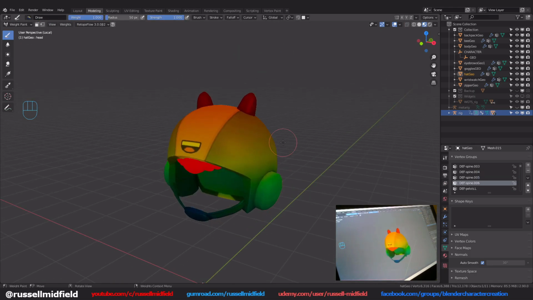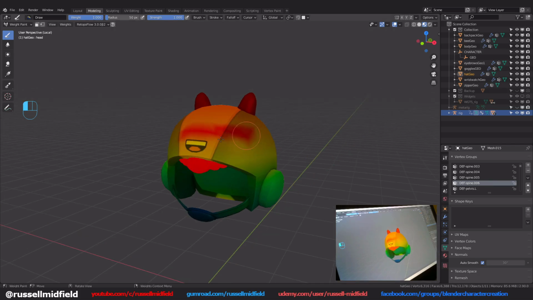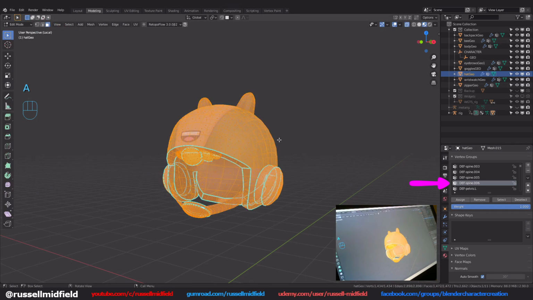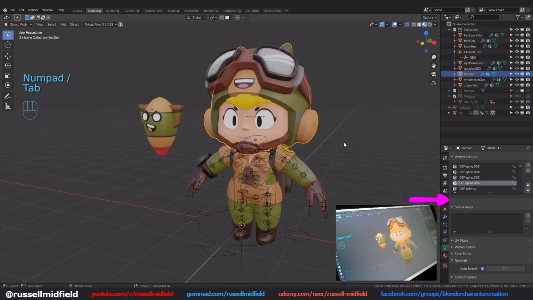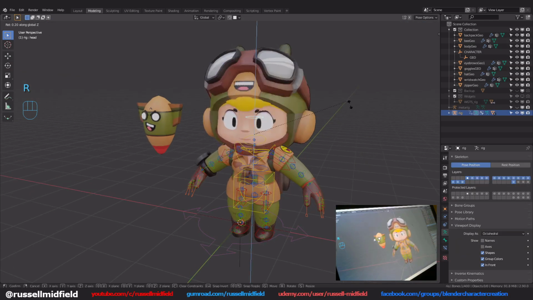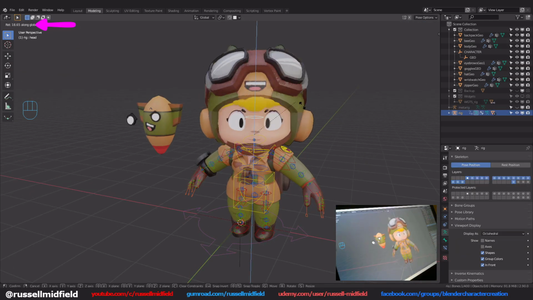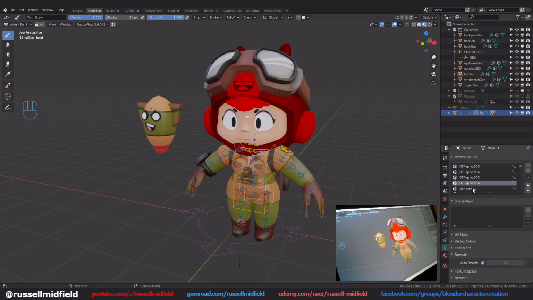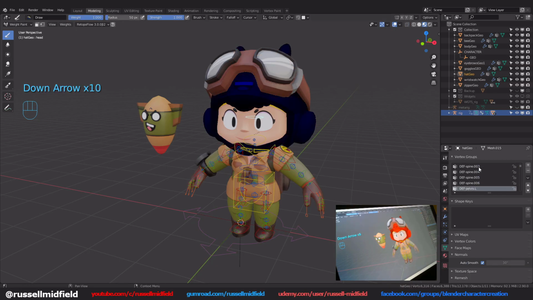So switch out of weight paint mode to edit mode, press A to select all the helmet, and then scroll down to the vertex group called spine.006, which is the head bone, and click assign. Now the head bone has 100% influence over the helmet, which you can see when I switch back to weight paint mode, the helmet is completely red. The hotter or more red the color, the greater a given vertex group on the right has over that particular part of the selected object.